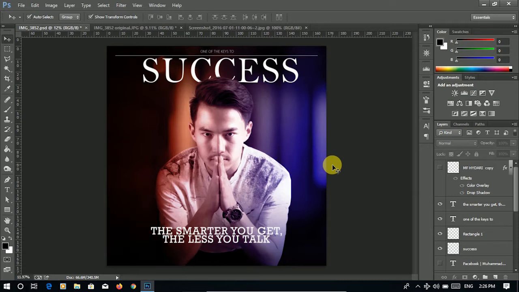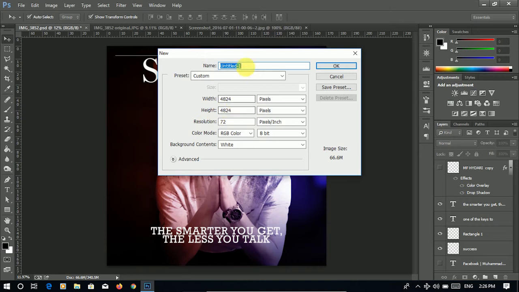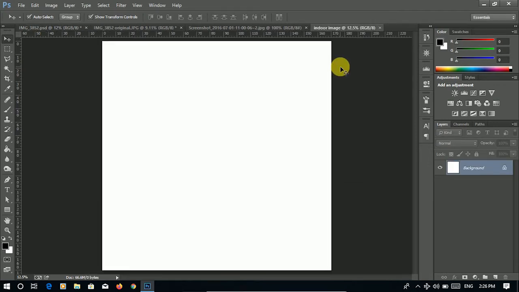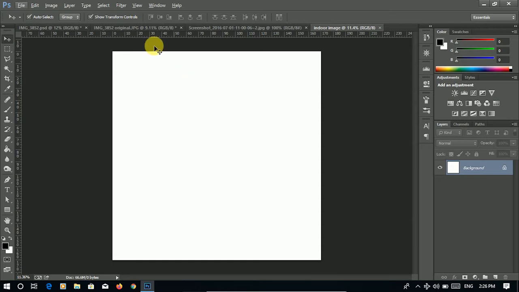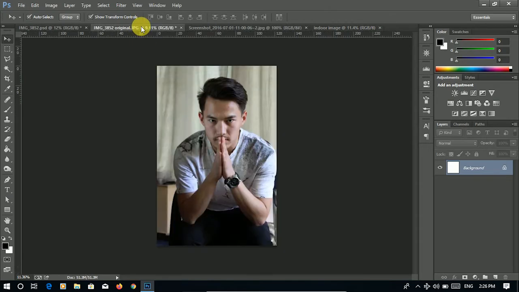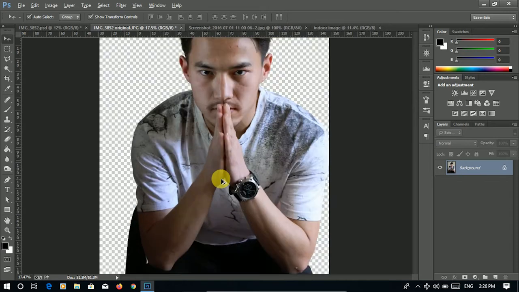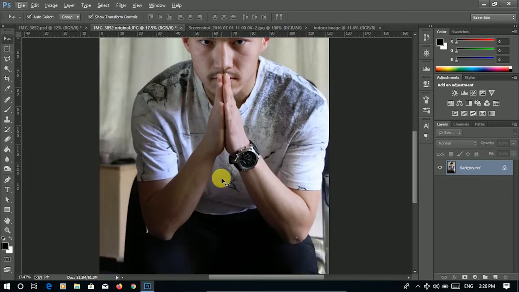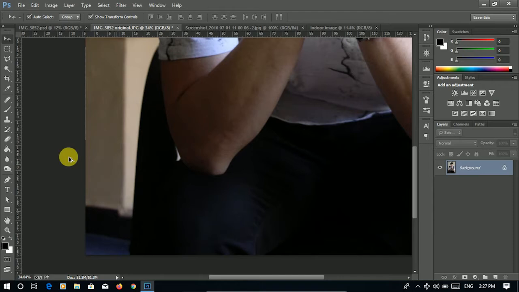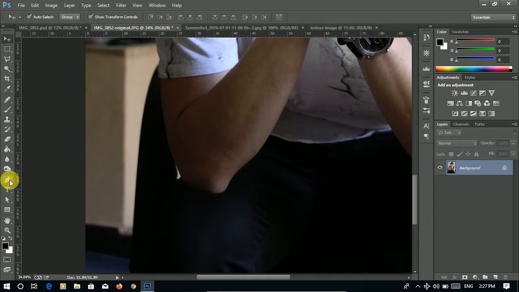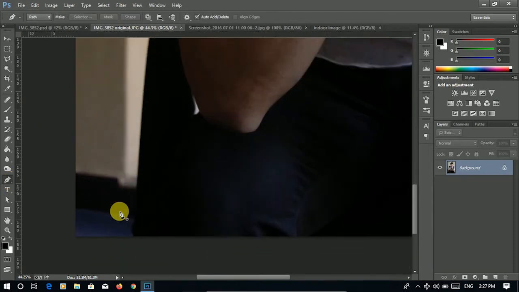So let's first of all create a new file. I'll rename this one to indoor image. Now our file is created here. So what will I do? I will cut this image out by using the pen tool. I will do it a little fast.